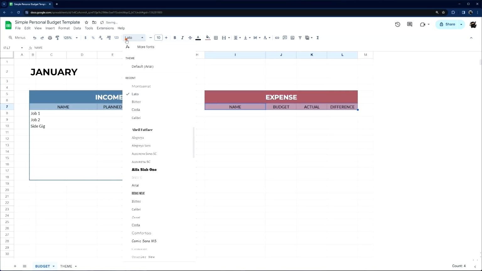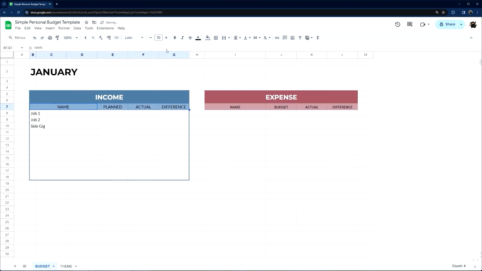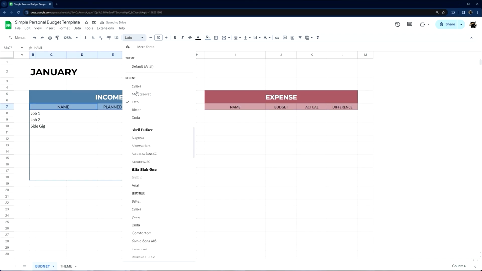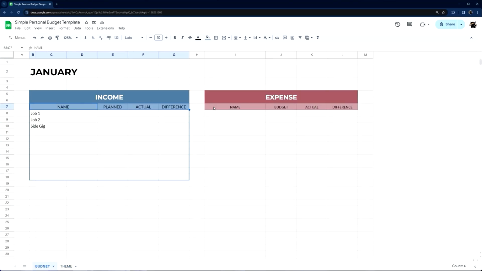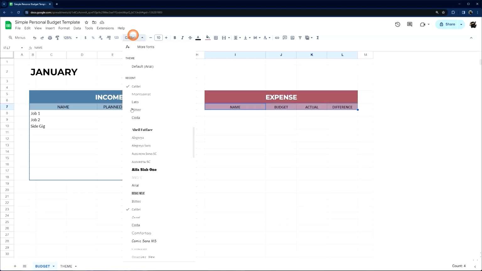Pick our next one down. Actually, let's go ahead and do our font change here. We're going to use, let's check here. We'll use Bitter. So we'll change this to Bitter.